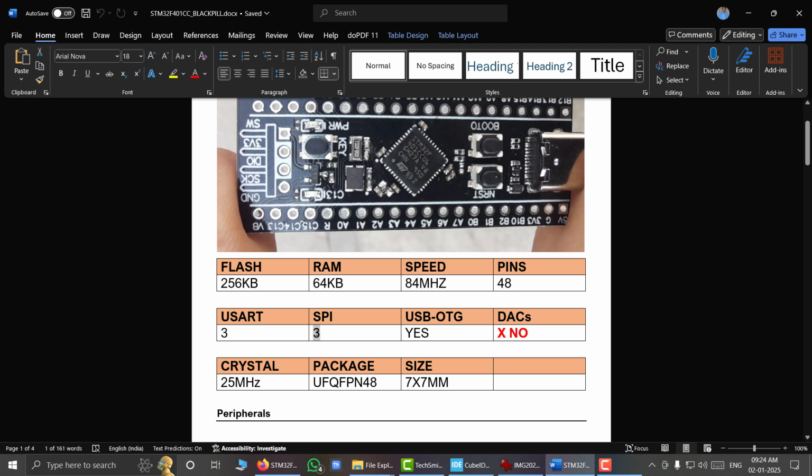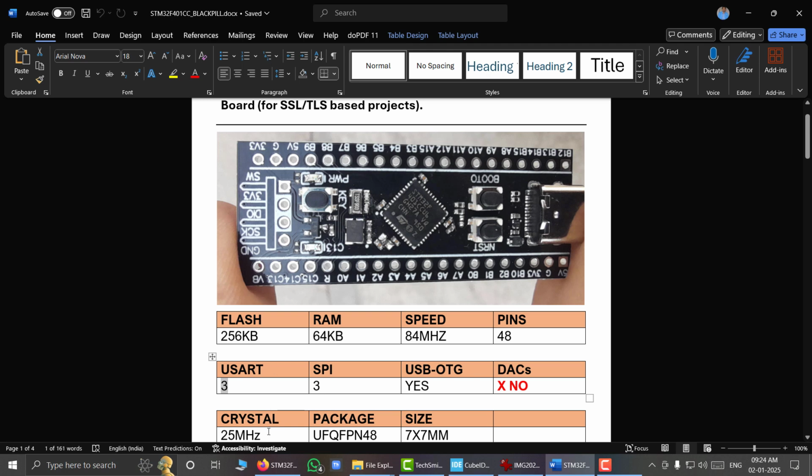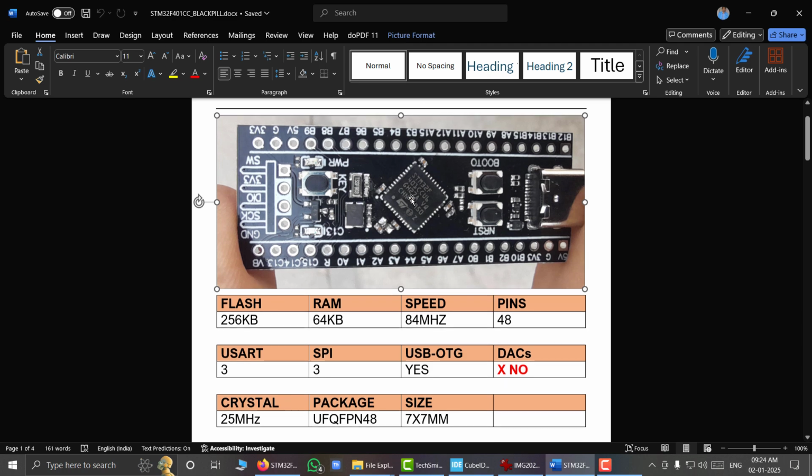It has 3 SPI ports, 3 UART ports, and an inbuilt crystal it is coming with. Here you can see this black thing. This is the crystal oscillator. This is the high speed crystal oscillator for the main microcontroller, and this one is the low speed 32.768 kilohertz oscillator for the real time clock.